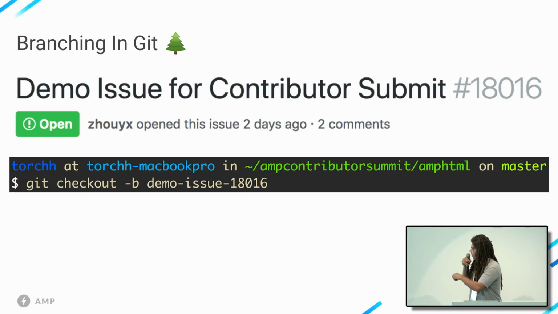So we're going to go ahead and run git checkout -b, and then the demo issue branch name. One thing I wanted to mention here is that the reason it's demo-issue.1800 or 16 is because you usually want your branch names to be related to the issue itself, just so it helps people who are contributing, and yourself, remember why you even made this branch in the first place. So just use that command and you can make branches.